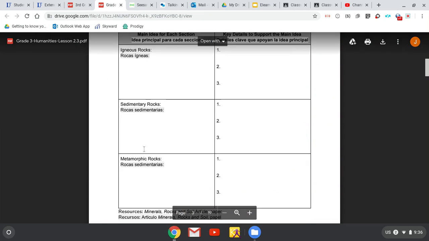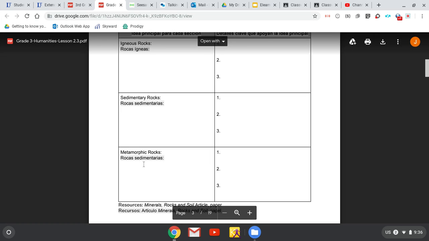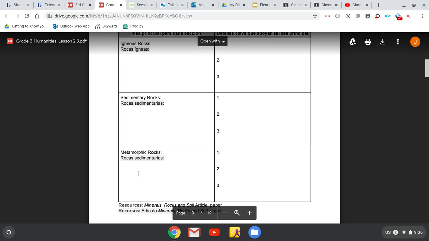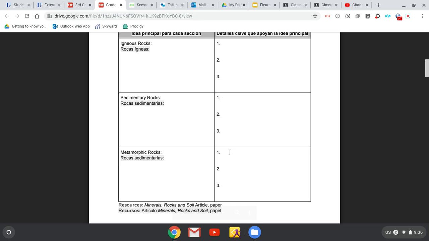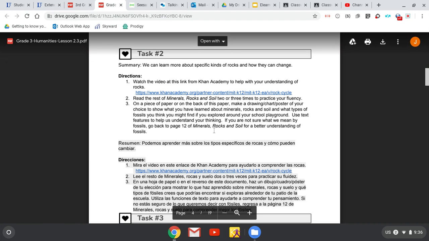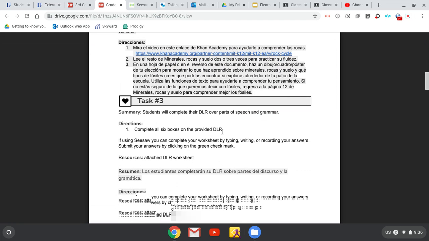Okay? There are 2 more sections for you to complete. You'll find this part of the book, tell me what the main idea is, and then look for 3 important details. Then find this part of the book, tell me what the main idea is, and find 3 important details in the text. Okay? Your last task is going to be task 3. We're going to skip task 2 today, and we're going to move to task number 3, which is our daily language review.